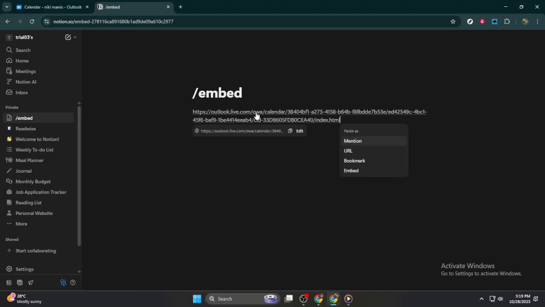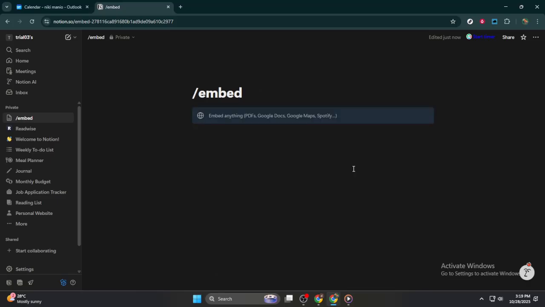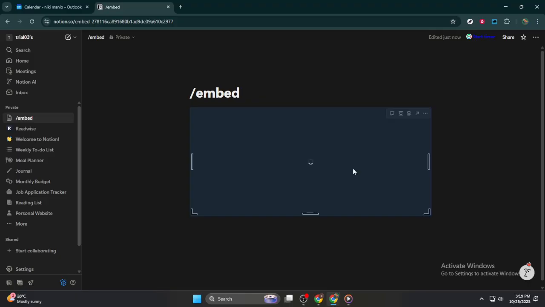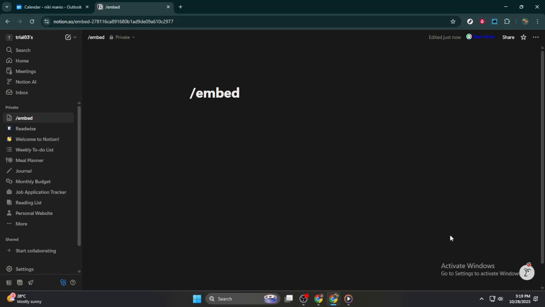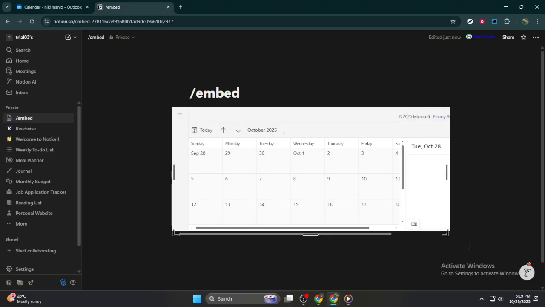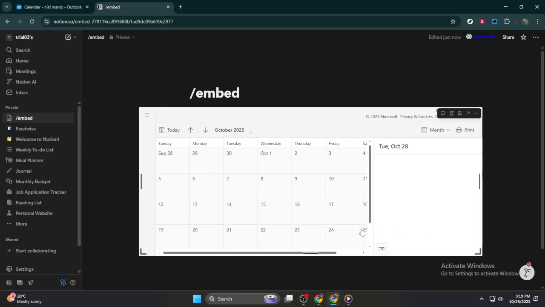You're all set. Your Outlook calendar is now beautifully embedded within your Notion workspace. With this setup, you can view your upcoming events and manage your schedule without toggling between different apps. Remember, this integration not only keeps your workflow seamless, but also enhances your productivity by having everything you need in one place.